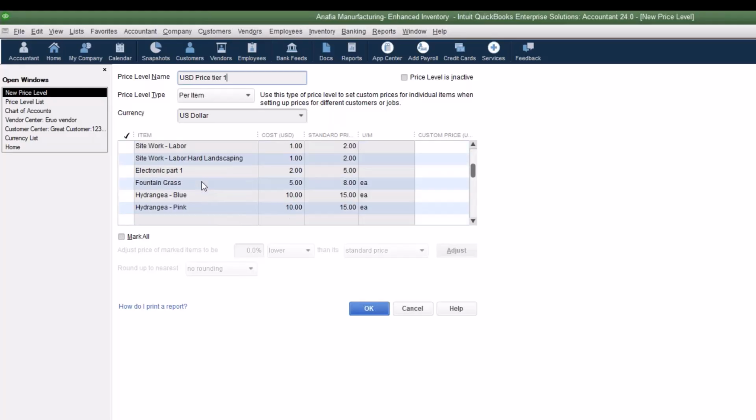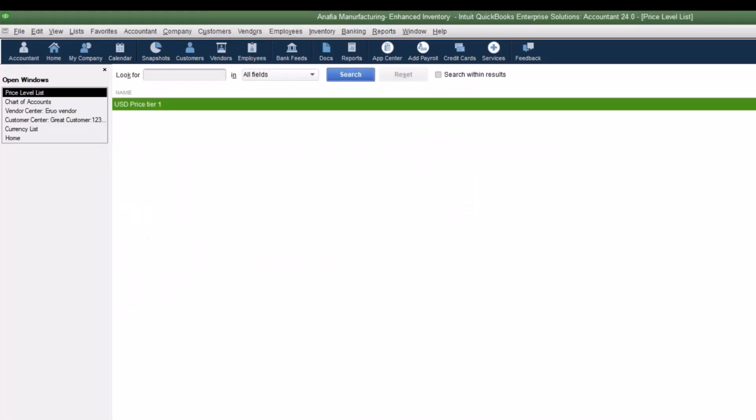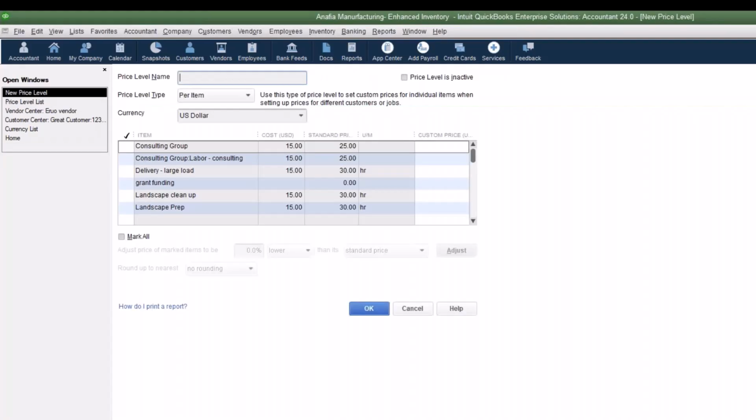And the item I'm going to choose is our fountain grass. And the price level for this, I'm going to make 10% lower than the standard price. So we can see QuickBooks automatically adjusted our price, and it's off to the side, but it says customer price, and it's going to say US dollar. Okay, I'm going to say okay to this one, and I'm going to create the euro one for our example.